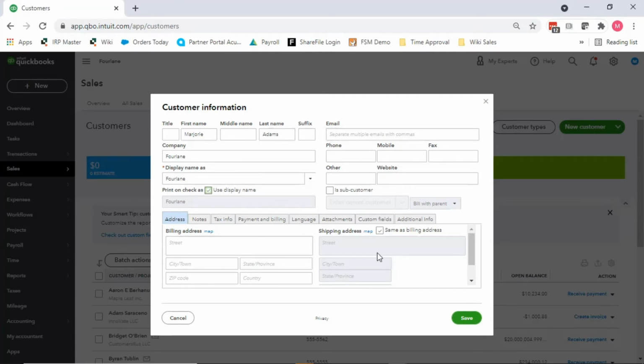Then we have the email address, and notice how it says separate multiple emails with commas. So info@fourlane.com, comma, space, sales@fourlane.com. We can put in a phone number, a mobile number, a fax number. Not sure who uses those. Another field, we have a website.